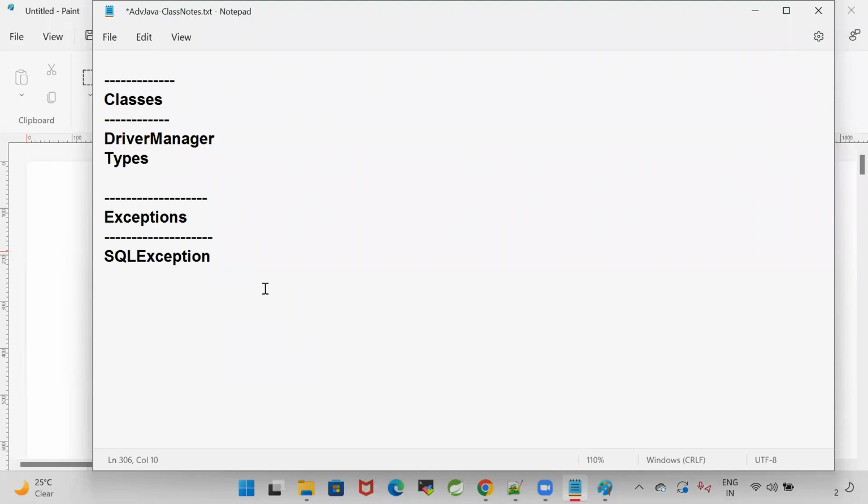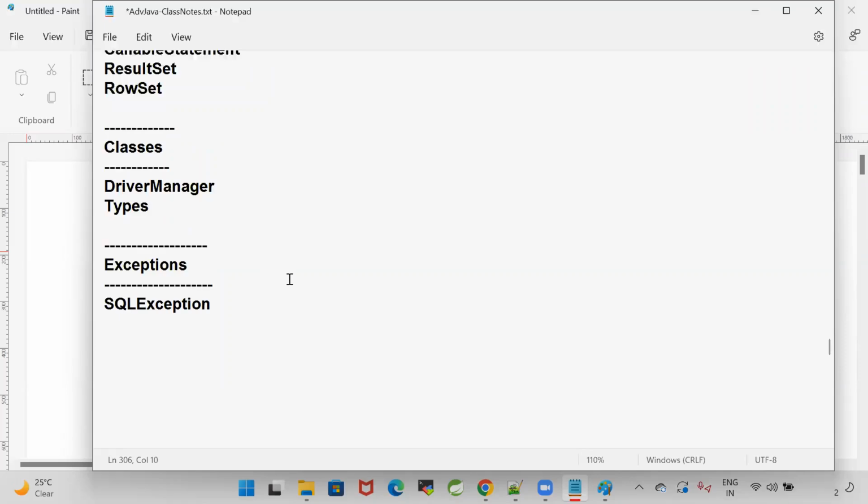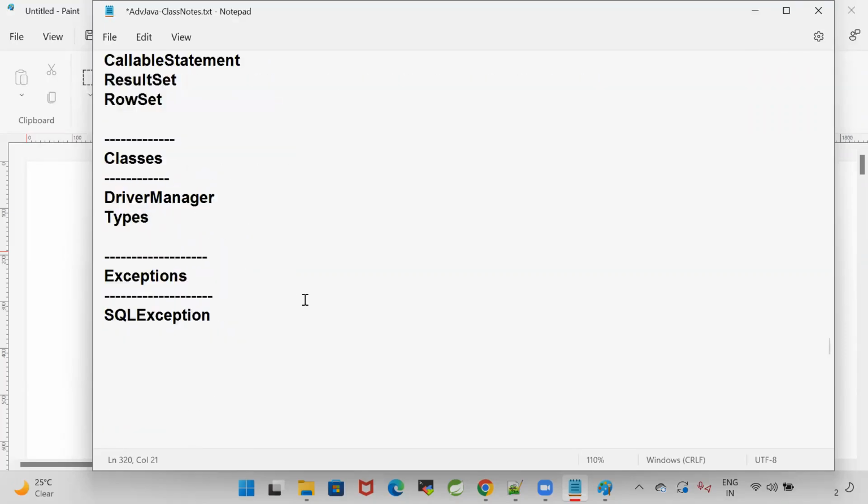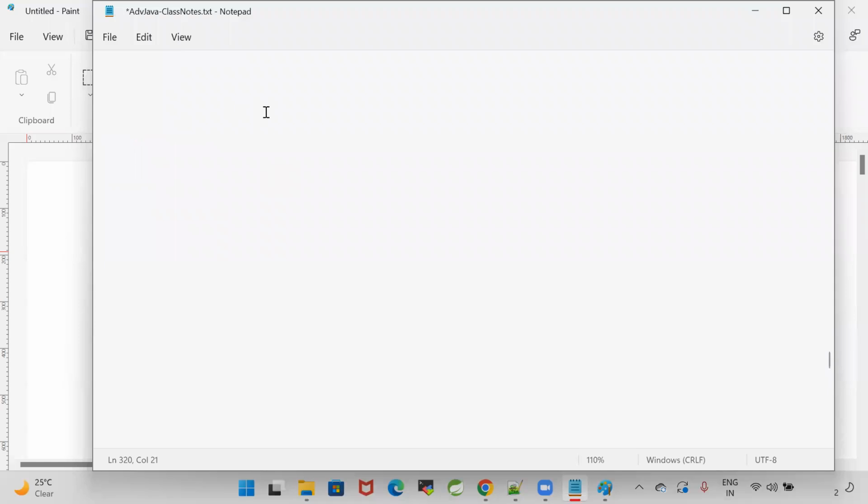So we need to understand how to work with these classes, interfaces and exceptions. Then you can become a JDBC programmer. You can perform operations with the database by using a Java program. Are you clear with my point? Yes. Next point. Steps to develop JDBC program.